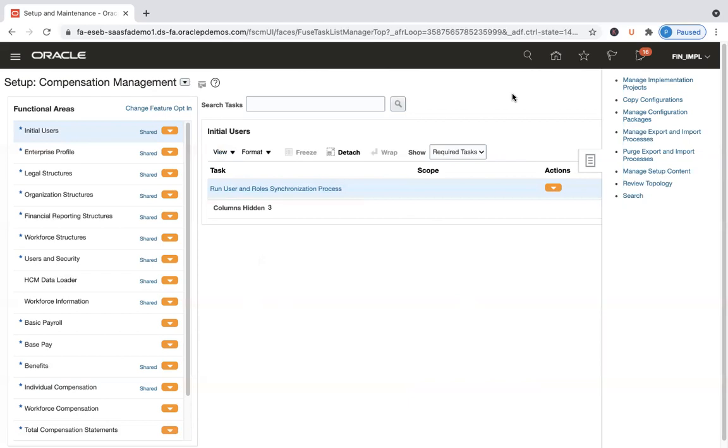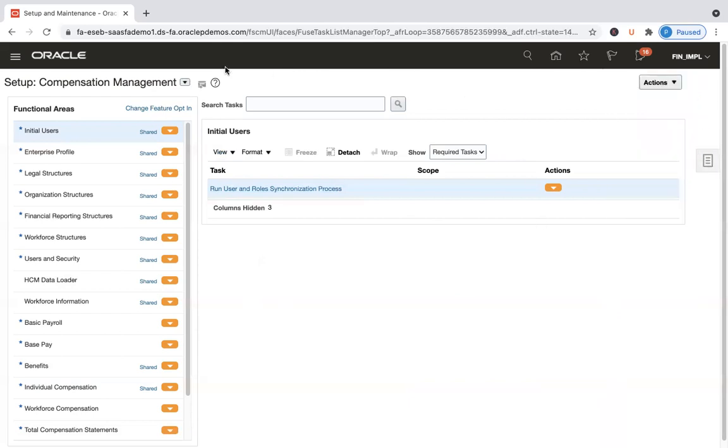So this particular user interface is called FSM, functional setup manager, because it can be used to manage functional setups. And this single user interface is used to do the setups in all modules. It doesn't matter what module the client is implementing.